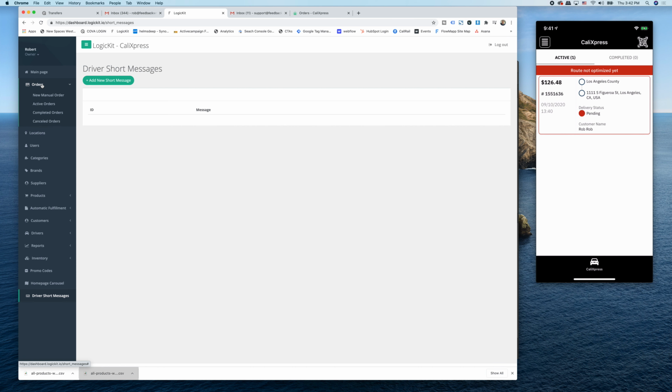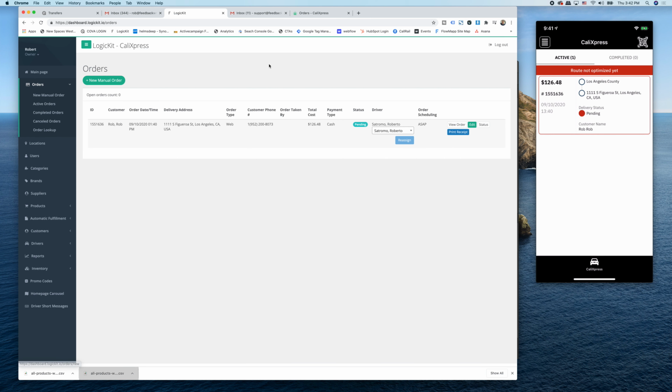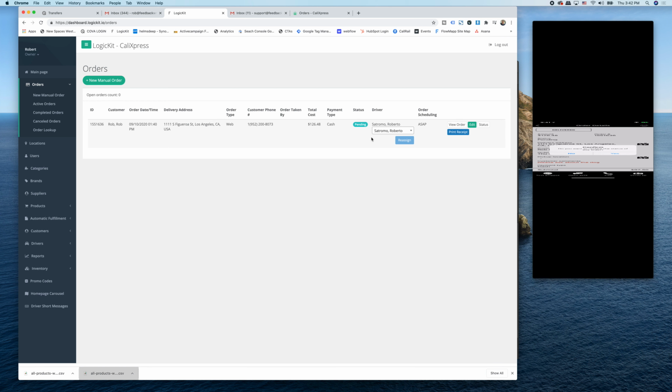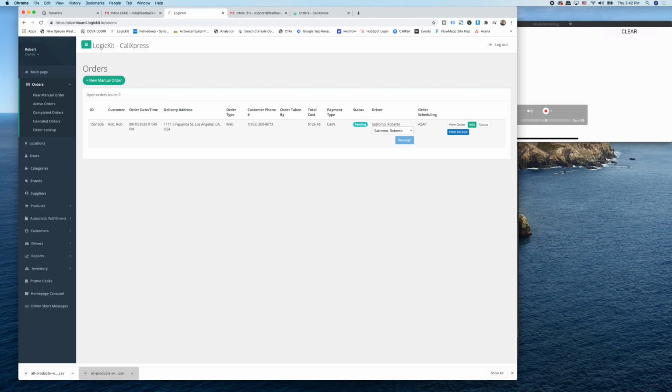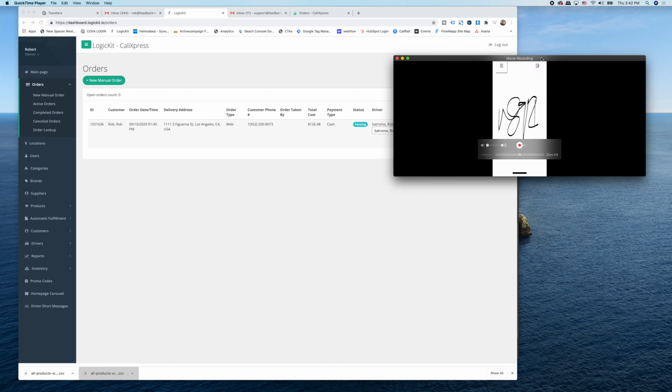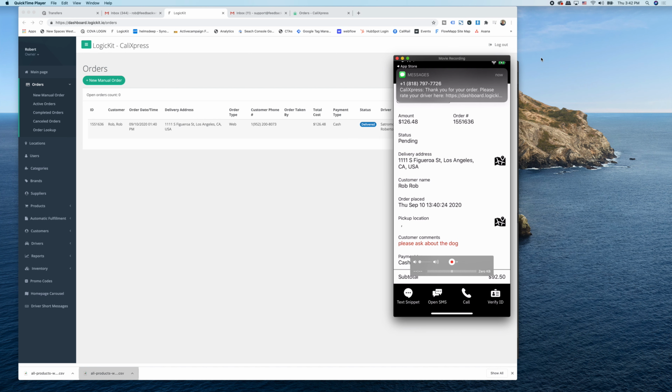Now, if you come into orders and you say active orders, you will be able to see that this is pending. Let's just say that I opened it and I delivered it, and I'm going to say, yes, I delivered this order. The customer will actually get a prompt to sign. All right, so Rob, I'm going to hit done. No, I did that upside down, which is kind of stupid.